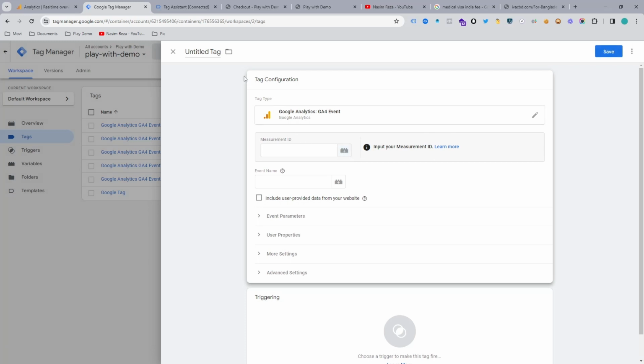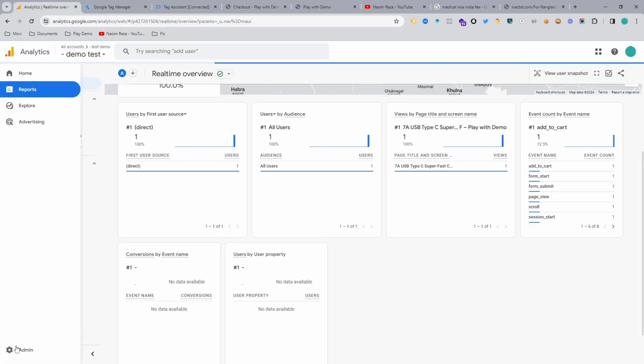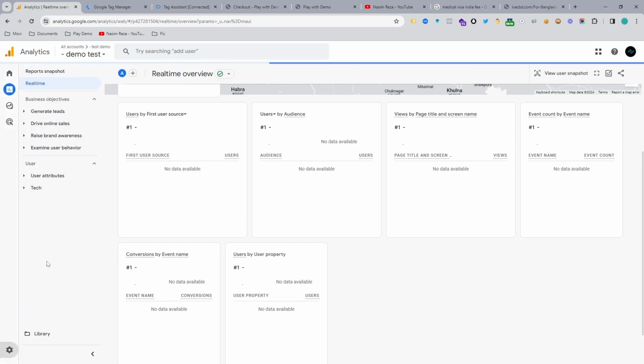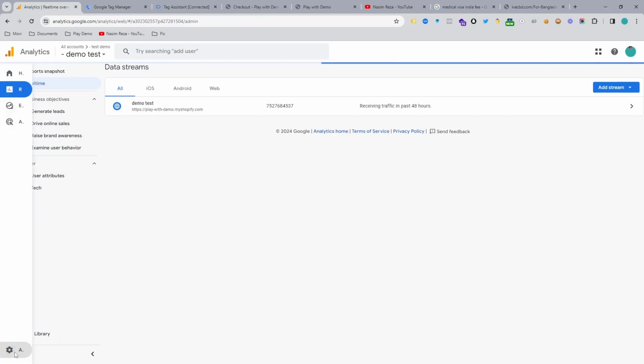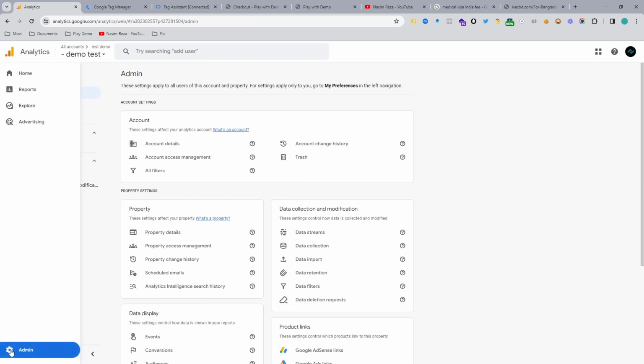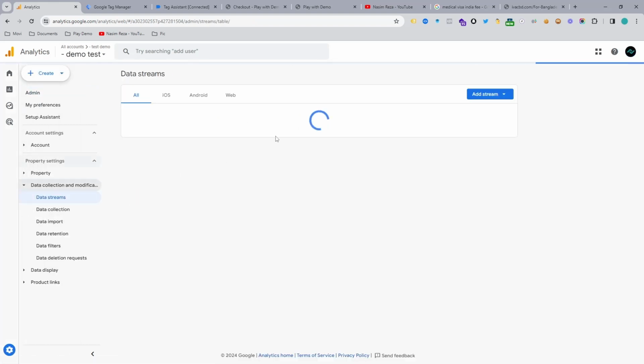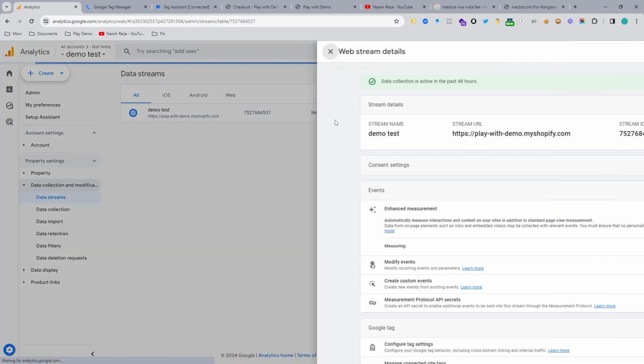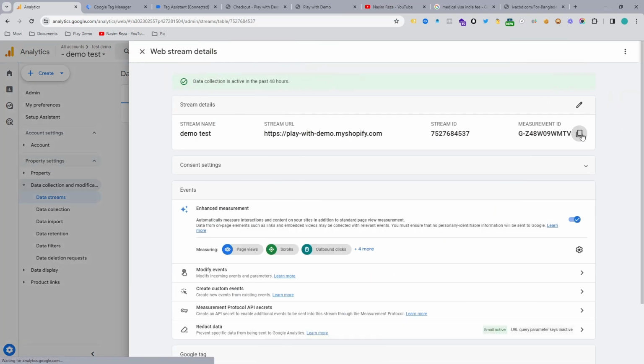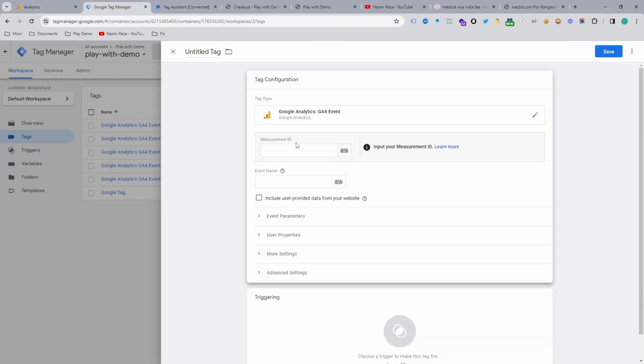Okay, now we need to input the measurement ID. You will get the measurement ID when you go to Admin, then Data Collection, then Data Streams, and then this one. Just copy it and paste it here. Sorry, I have pasted a couple of times. Yeah, now you can see it's a green signal, which means it's accurate.